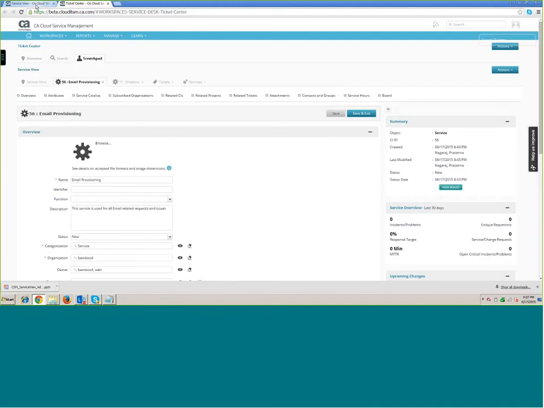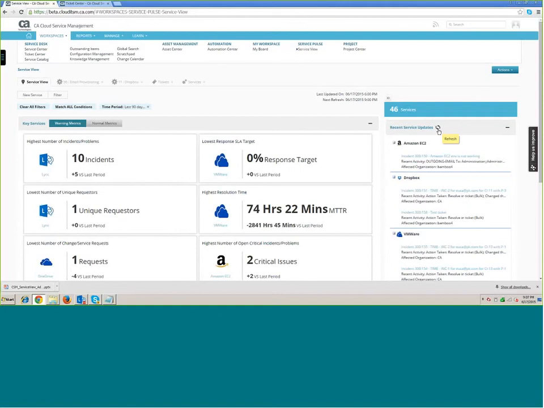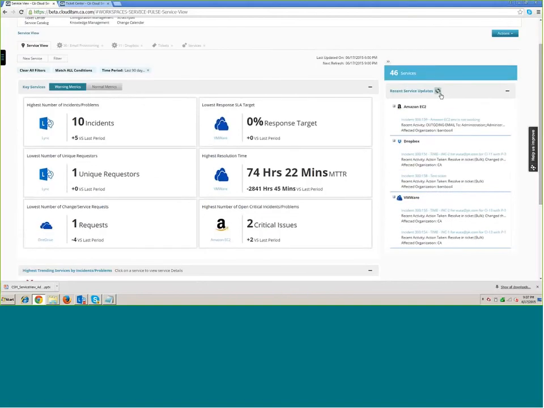I would go back to the service view and refresh this particular one. So this section would show the new ticket which got created in the backend.